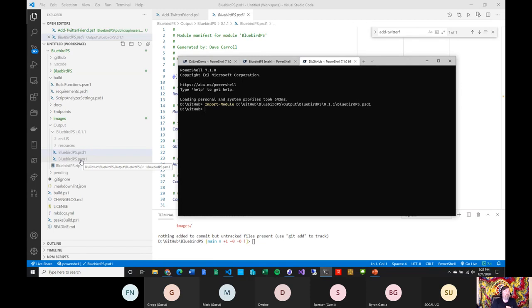Again, if you're going to support hundreds of commands, that's definitely the way to go.